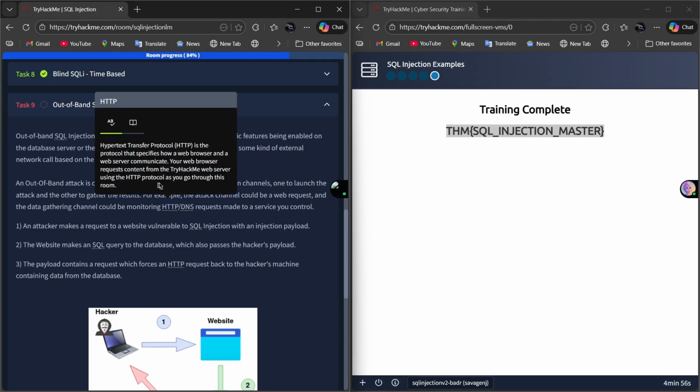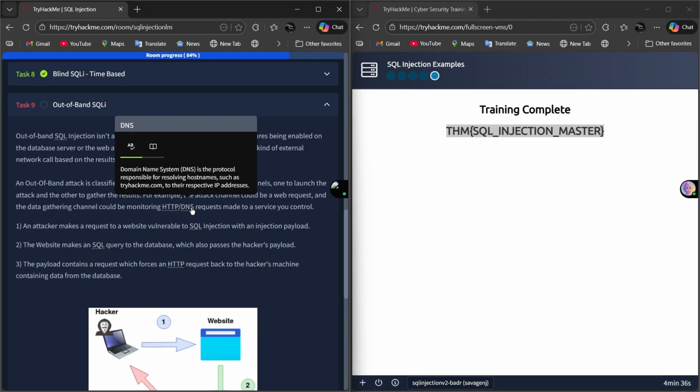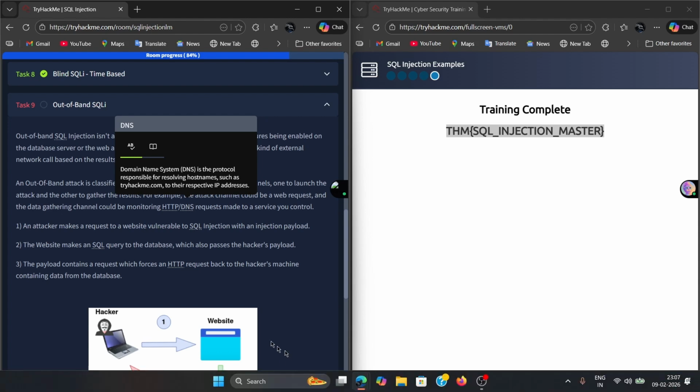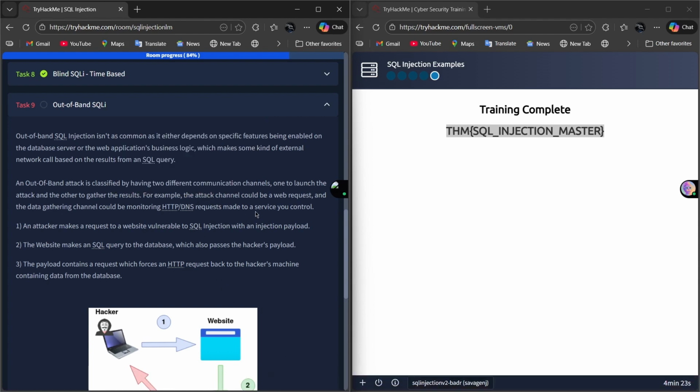Let's see what is Hypertext Transfer Protocol. It is the protocol that specifies how a web browser and a web server communicate. Your web browser requests content from the TryHackMe web server using the HTTP protocol as you go through this room. And what is DNS? Domain Name System. DNS is the protocol responsible for resolving host names such as tryhackme.com to their respective IP addresses. The requests made to services you control.